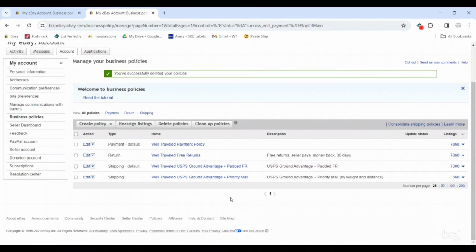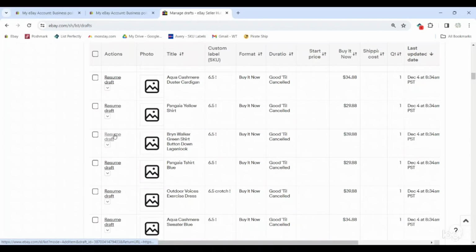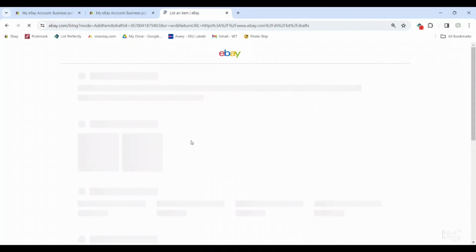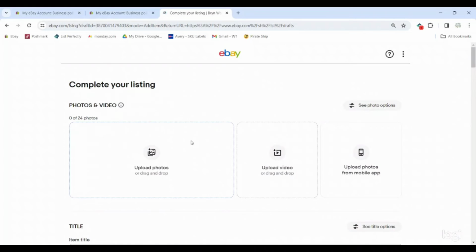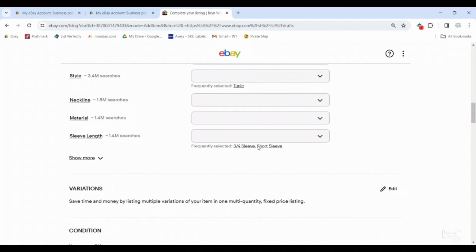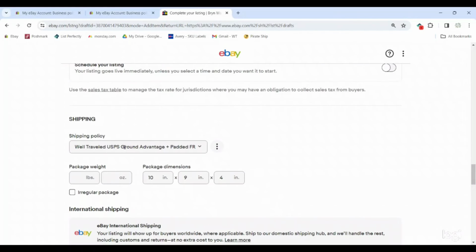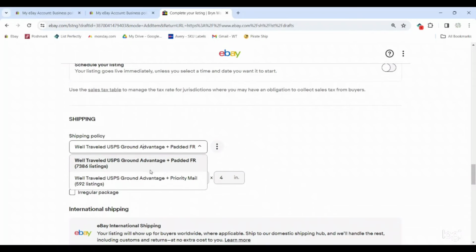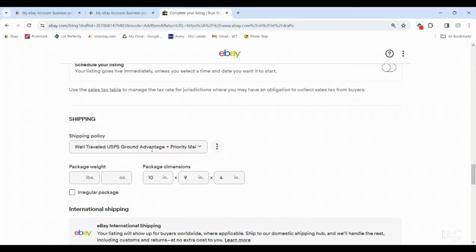And eventually you end up with just your created policies. So here's what this looks like inside of a draft. Now when I fill out my draft and go to the shipping area, I should only have 1, 2, or however many drop downs that I created policies for. So then you simply select which one you need and move on with the listing. So that is how to create your business policies and clean everything up so that it is just your policies.